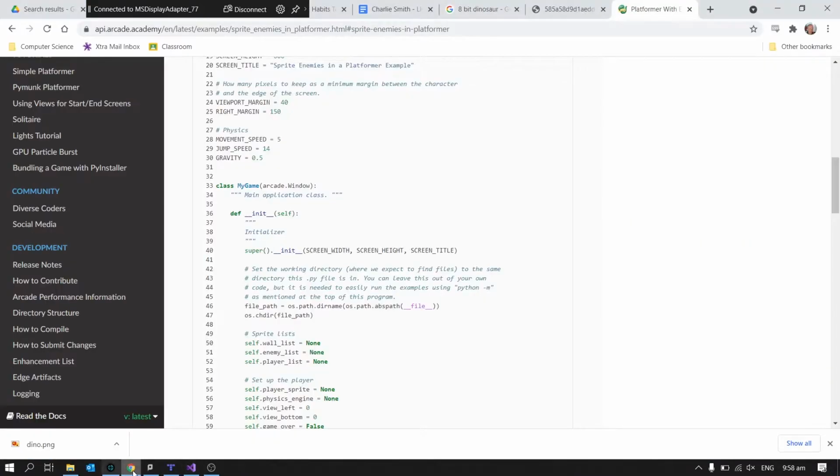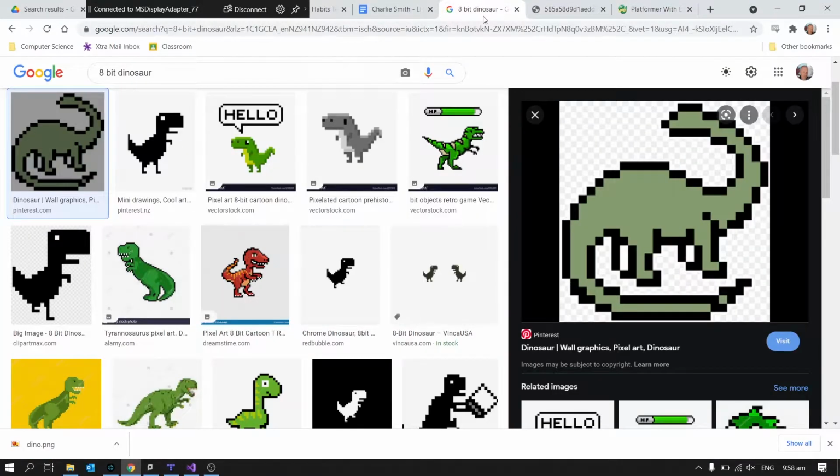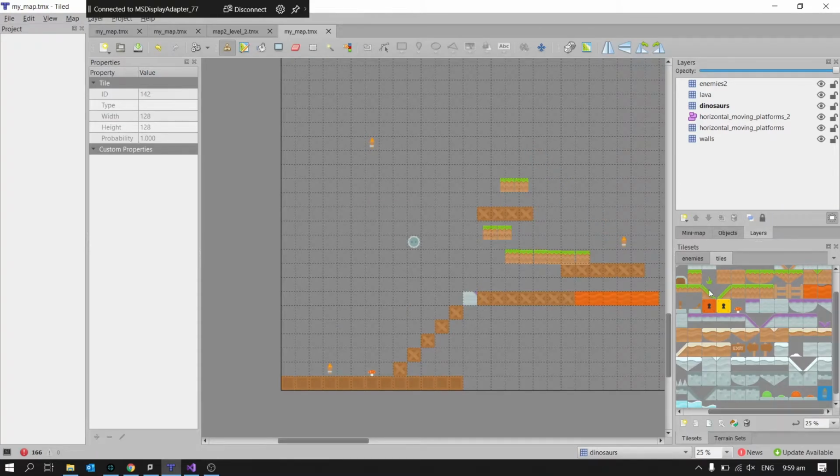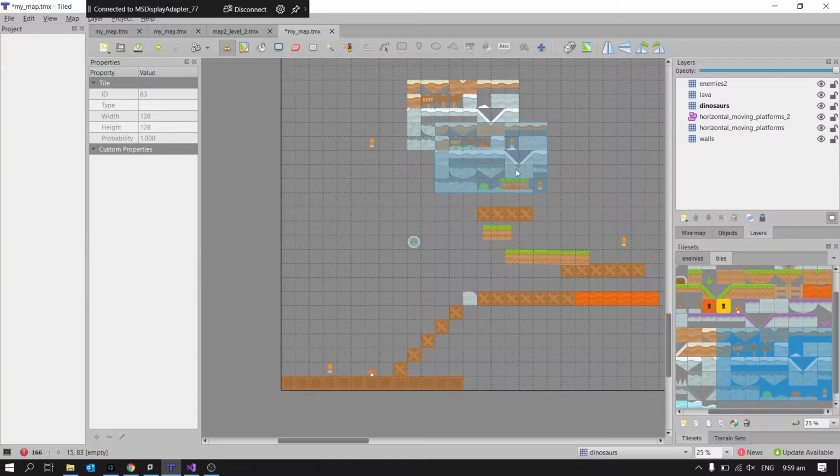So I've been onto Google image search and I've found an image that I want in my game. And now if I put this into Tiled and I go to here, I add a new tile set, I browse to that image, it's clearly going to be way too big for this. And if I was to then draw it, often you grab a whole bunch of these and then you can draw in one go. So that's what I'd have to do with my big dinosaur image.